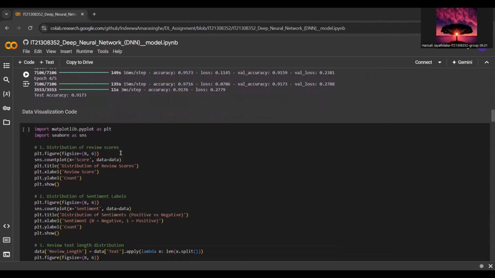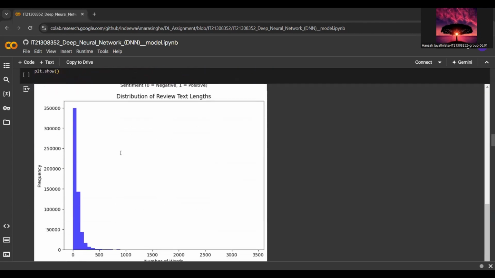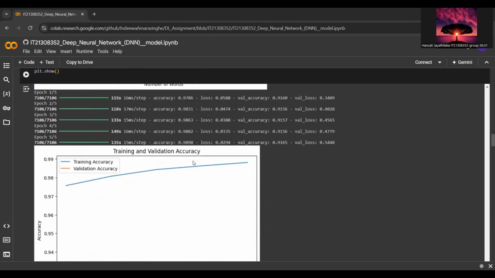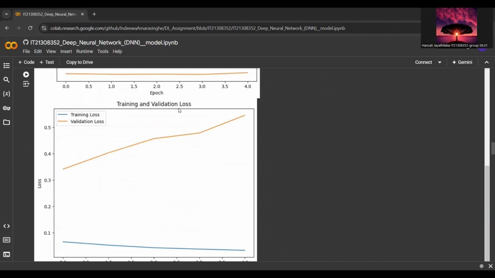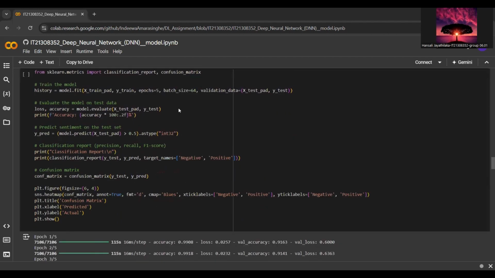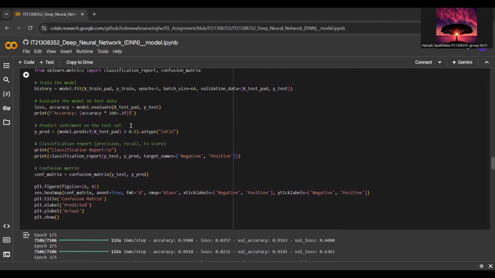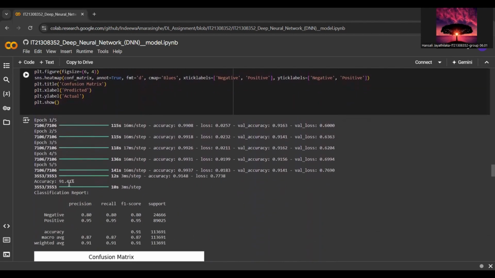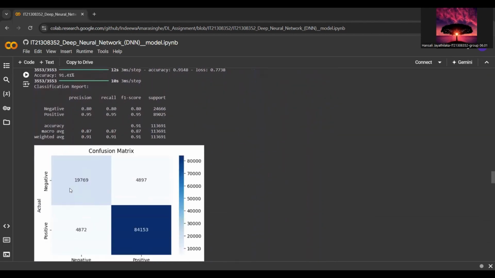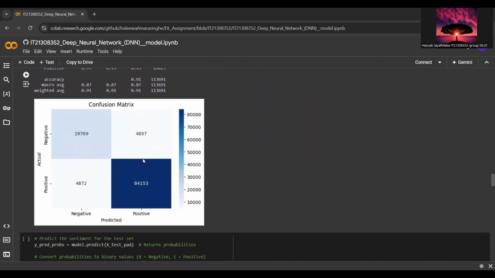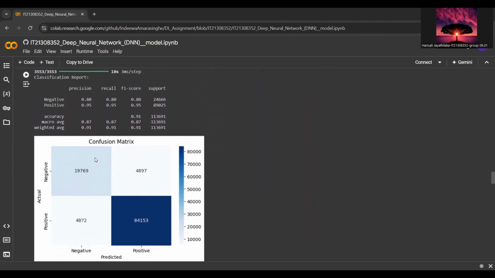This is the data visualization part, and these are the charts: the training and validation accuracy, and the training and validation loss. When we discuss the accuracy, it is 91.41%, and this is the classification report. It is quite strong, indicating the model is performing well overall.